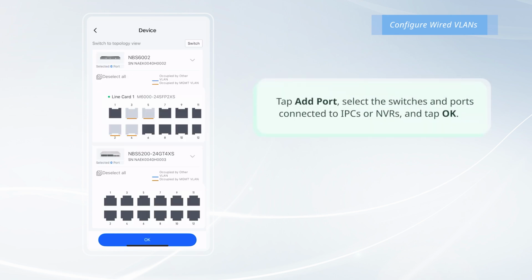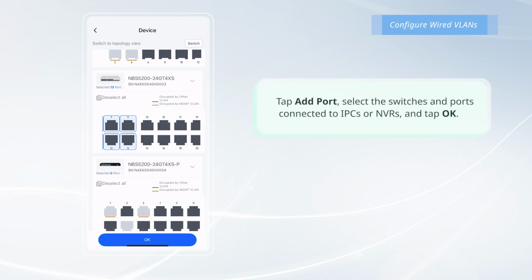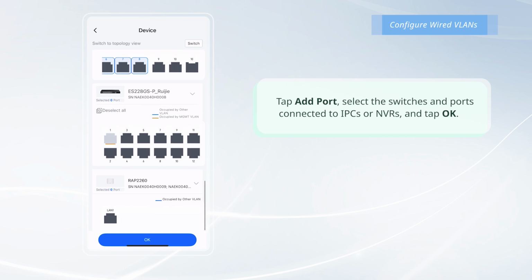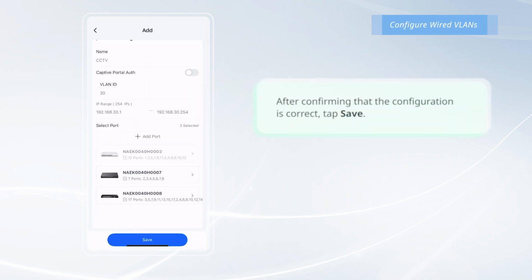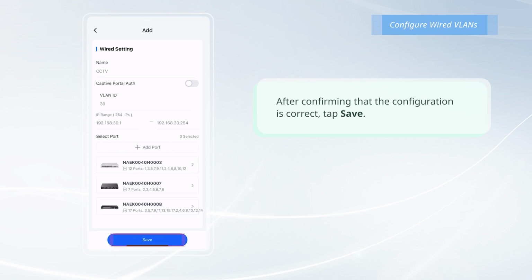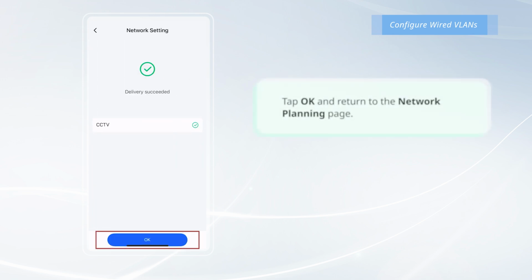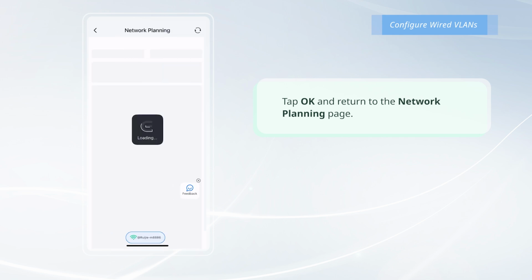Tap Add Port. Select the switches and ports connected to IPCs or NVRs, and tap OK. After confirming that the configuration is correct, tap Save. Tap OK and return to the network planning page.